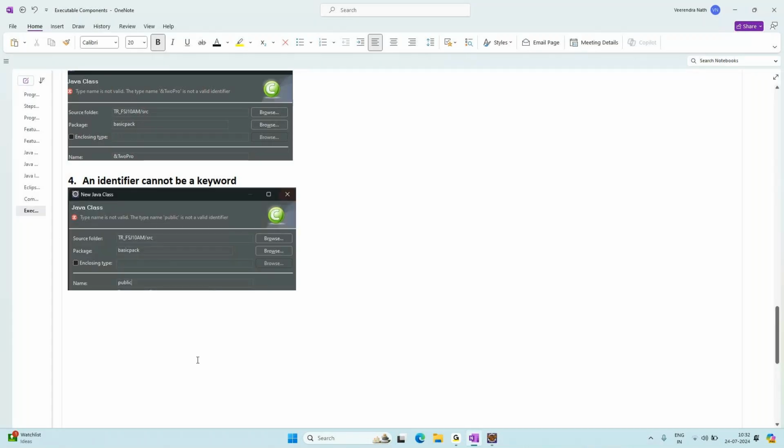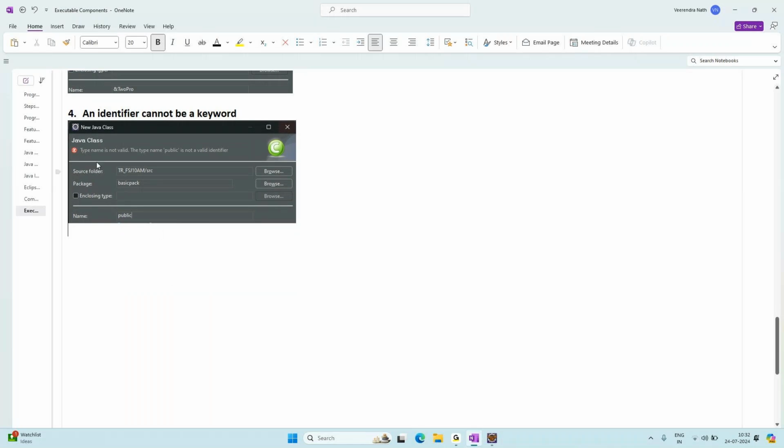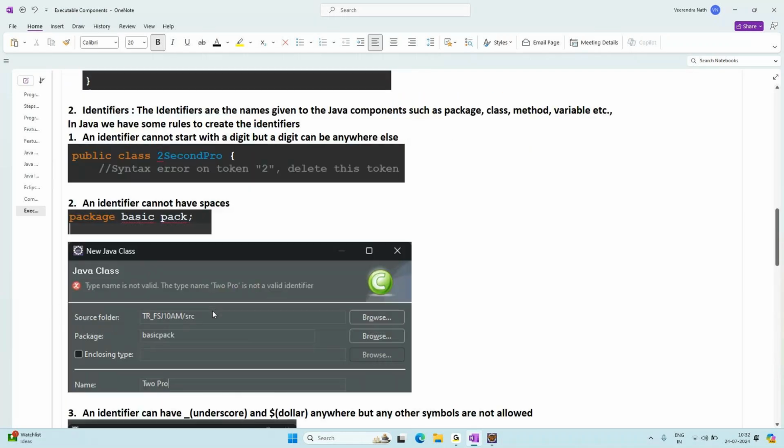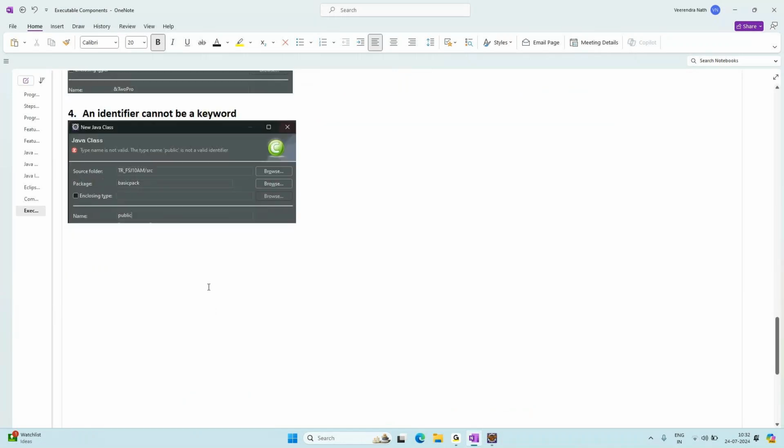Public is already a keyword. So how can I allow you? Type name is not valid. The type name public is not a valid identifier. Is this clear? Everyone understood? Right. So these are the four specific rules that you have to follow whenever you are creating the identifiers. What is an identifier?